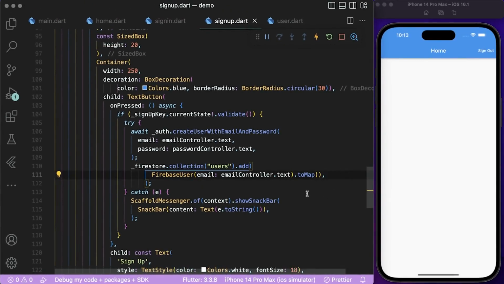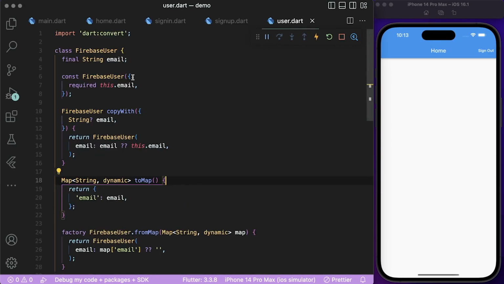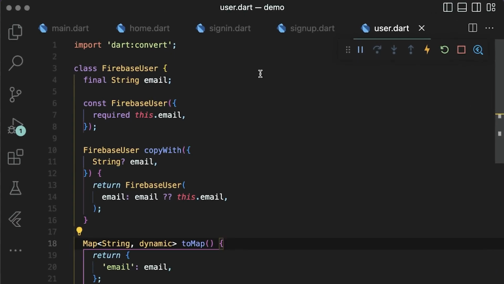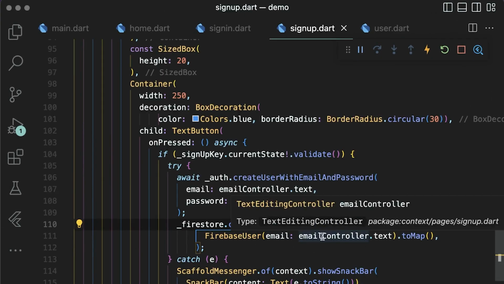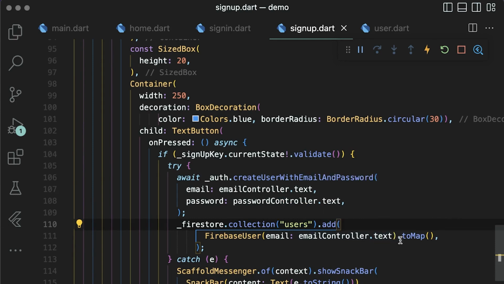The reason this is nice is because we always have to send a Firebase user. Let's say maybe in the next lesson, I don't know, we add another field here called name or profile picture. When we go back here, we're not going to be able to send anything unless it has a name and a profile picture. It ensures safety throughout your application. And whenever we're reading the data, it's a little easier to manage.